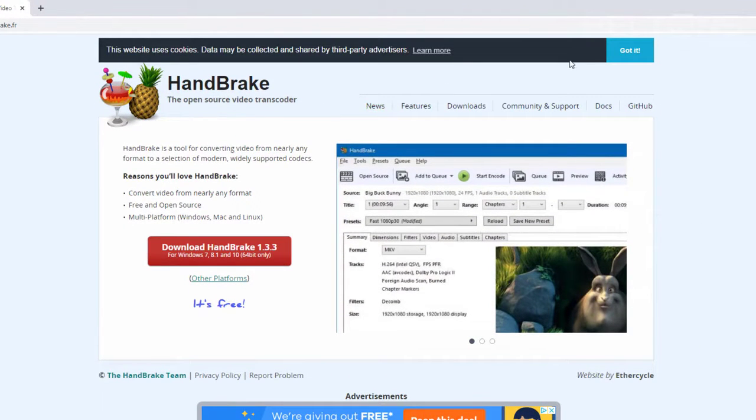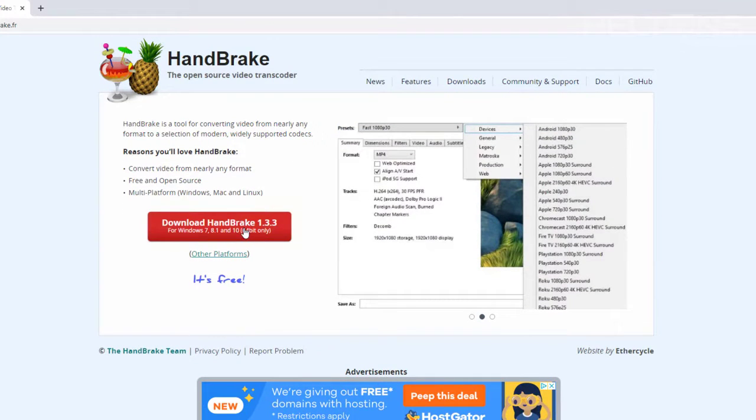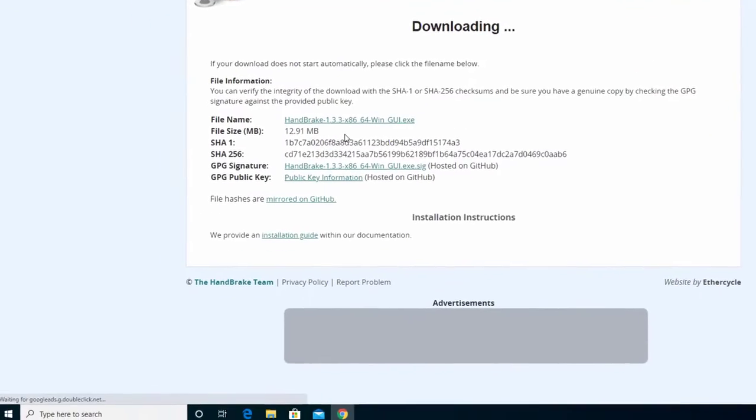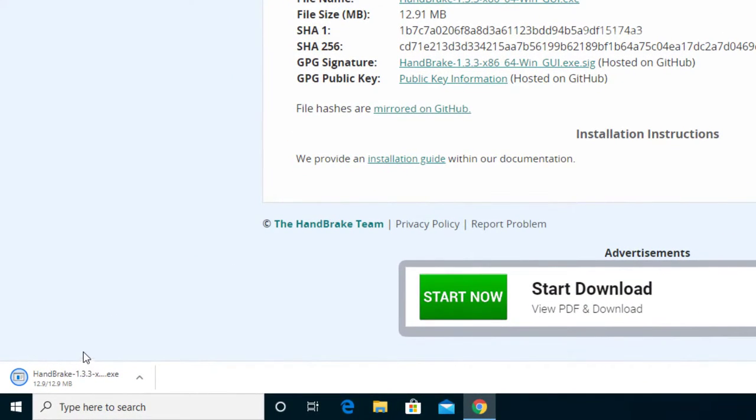This will probably pop up telling us about the cookies. Go ahead and press got it. And once you get to here, you can select the download Handbrake button right here. And the file will be downloaded. Go ahead and give it a little bit of time. And here it is. We will then open the file.